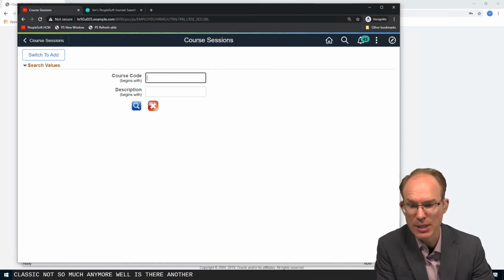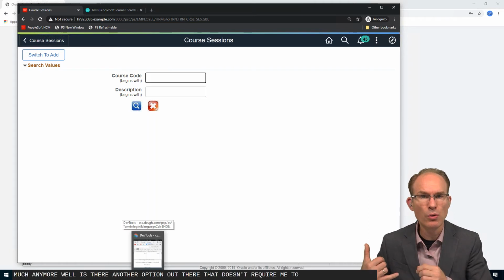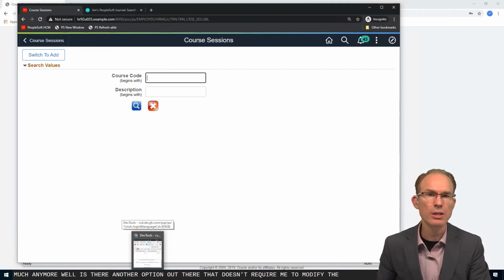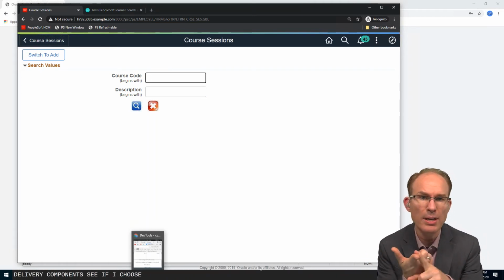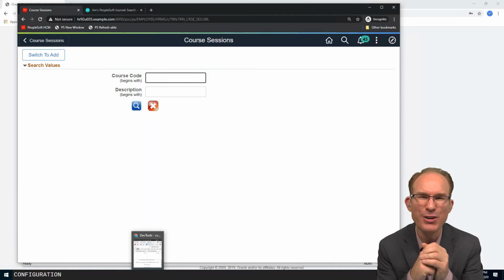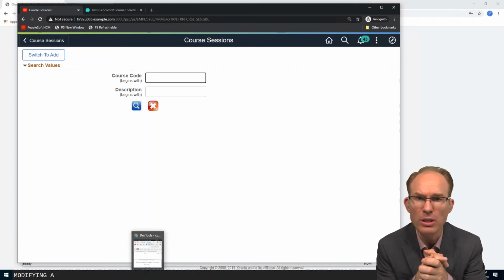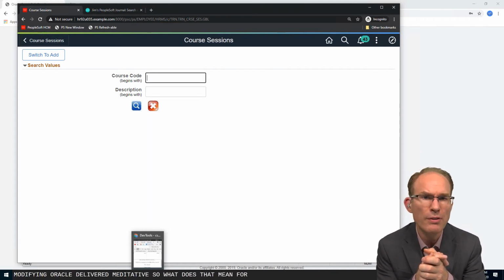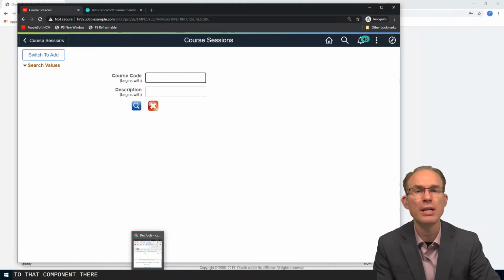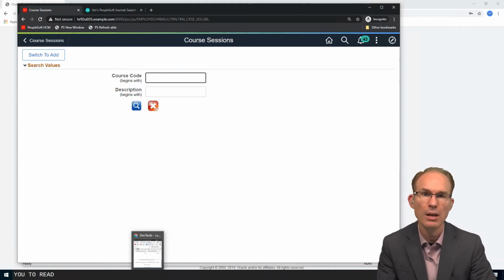Well, is there another option out there that doesn't require me to modify the Oracle delivered components? See, if I choose Classic Plus, that's a modification. Now there is a configuration page Oracle has given us to turn Classic Plus on and off on a per component basis. But hey, you're modifying Oracle delivered metadata. So what does that mean? If Oracle delivers any sort of update to that component, they're turning that option back off again. They're changing it on you. So it's on you to maintain that.